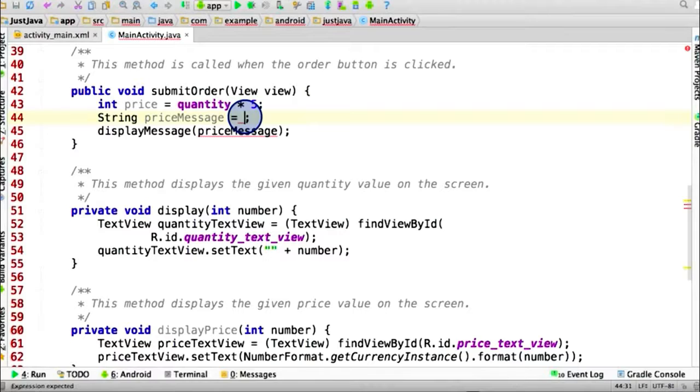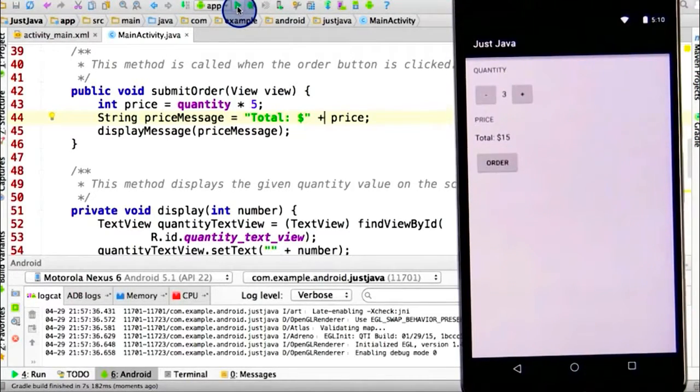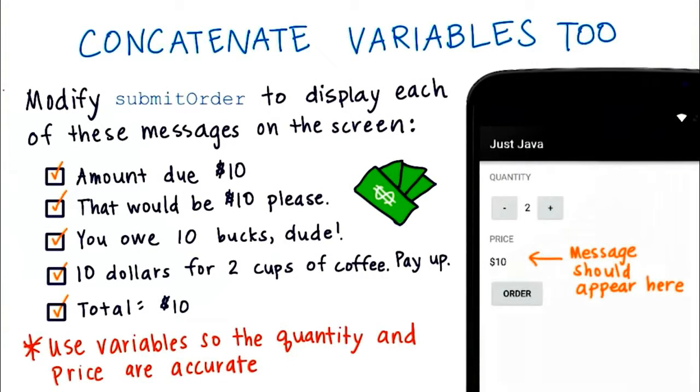I'm going to erase this whole thing here and say total, space, and then the price. Oh, but I also need the dollar sign, so I'm going to put that inside the string literal. Oh, and I forgot the plus sign too. There. Now let's run the app. If I change quantity to 3, hit order, then it correctly says total, $15. Woohoo! You got through all of these different combinations of string concatenation with variables. Now move on to the next video for your last coding task of this lesson.